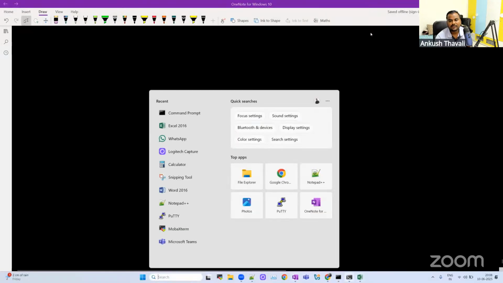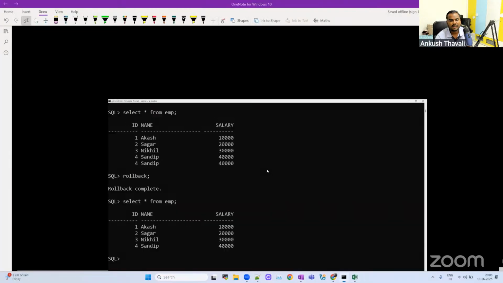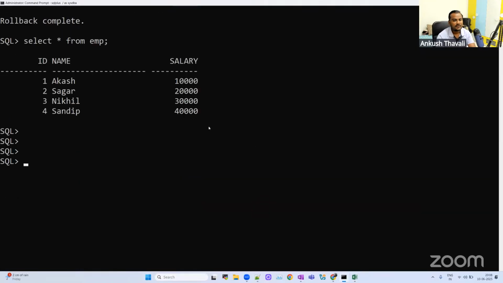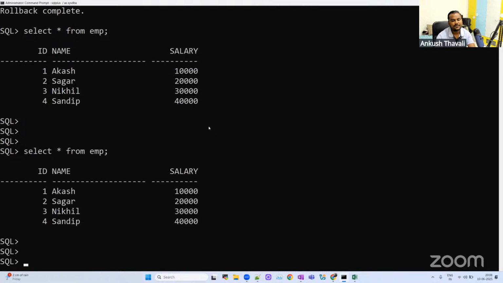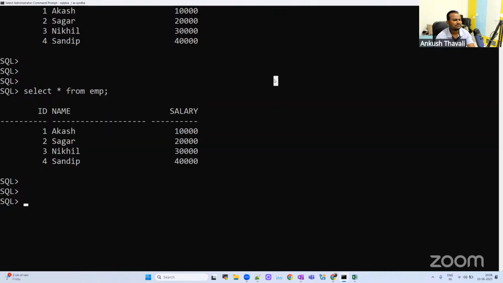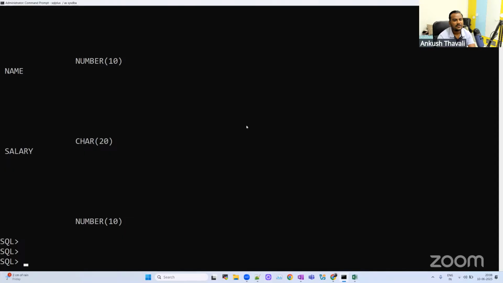So I'll open my command prompt again. Yesterday we created the EMP table. Sometimes I don't want to select the data; I just want to know the structure. Structure means how many columns are there in this table and what their data types are. If I say DESC EMP, this is like a describe.